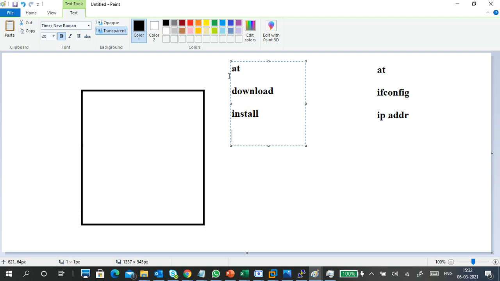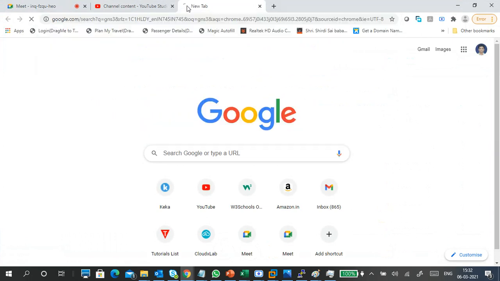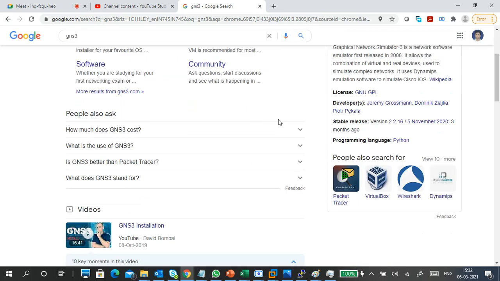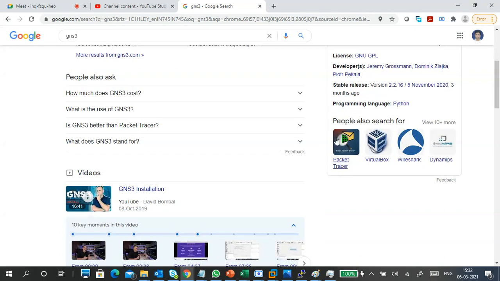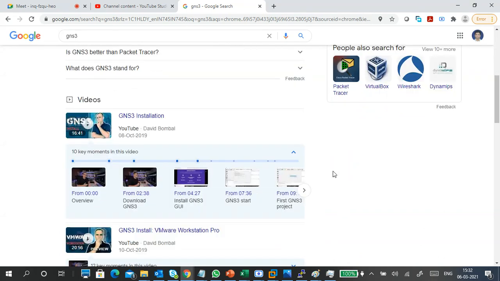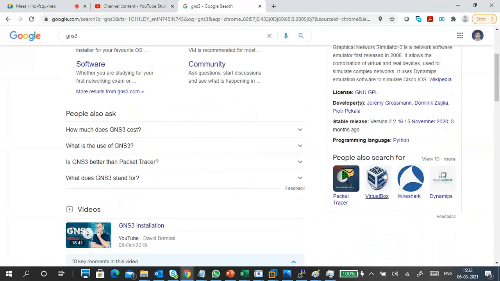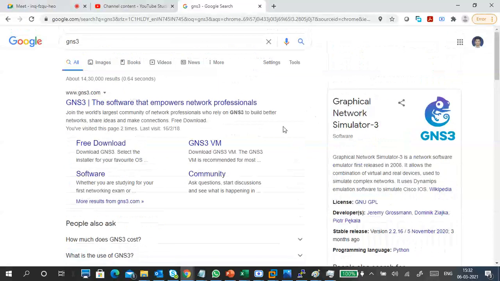I have a very good package, so don't try this one. This is called GNS3. People who are learning CCNA, CCNP, and some other networking related people use this one. The package is very small, around 50 MB, so you can download it. But when you download this package, it also downloads so many things. It will ask you so many questions, like the background virtualization required, like VirtualBox, Wireshark, and some other tools are also going to be installed.